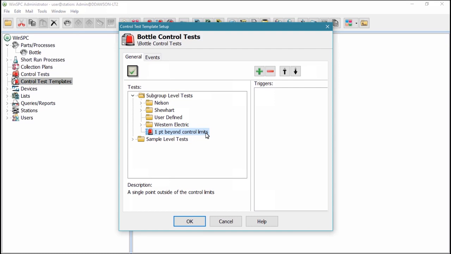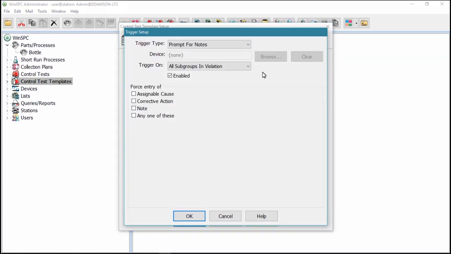Enable the selected test and add a trigger, which is the term for alarms. To add a trigger, click the Add Trigger button, choose a trigger.